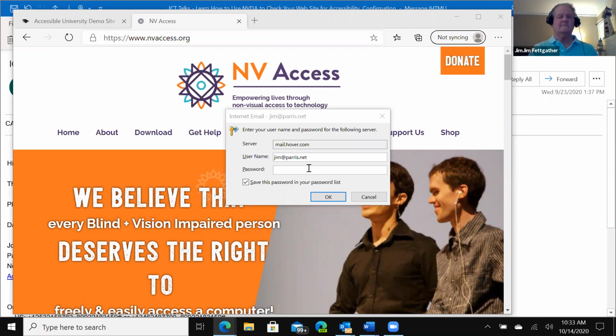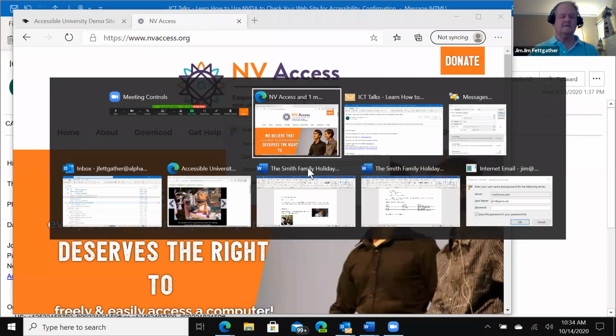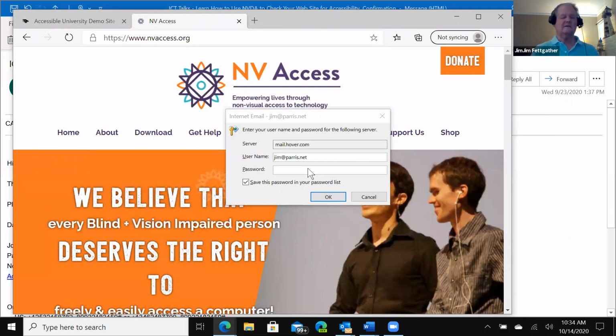So I'm on the NVDA website, and like most screen readers, you can move around by various web elements. One of the handiest web elements by which to move are headings, and NVDA is no exception. We can use H, the letter H, to move by heading, which we will do right now. We need to get back over to NV Access. There we are. Heading level 1, visited link, graphic, NV Access, empowering lives through non-visual access to technology.